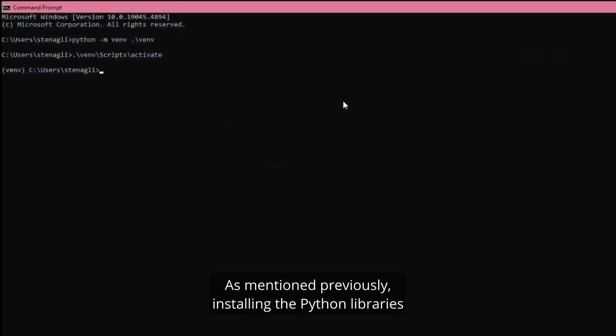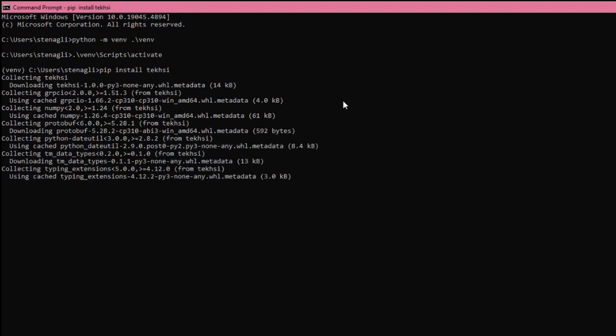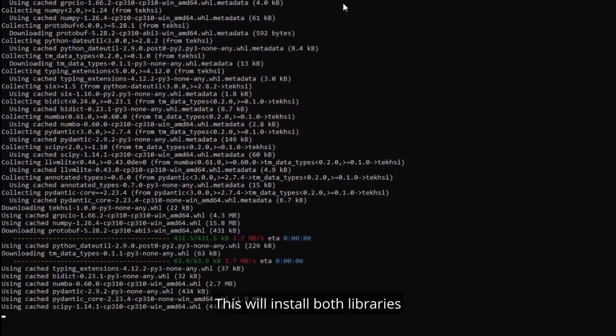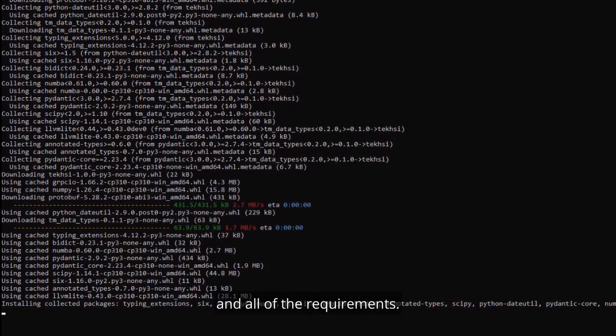As mentioned previously, installing the Python libraries for TekHSI and TM data types is as easy as simply opening your command prompt and typing pip install TekHSI. This will install both libraries and all of the requirements.